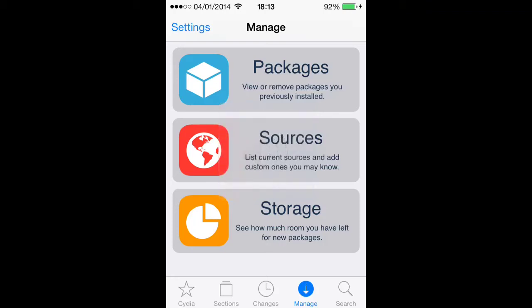Okay, hello everyone, Cydia Top Tweaks here, and today I'm going to show you how to get Bloard for iOS 7 Jailbreak. Just to quickly say what it is: a tweak that allows you to get a black keyboard and switch between black and white.